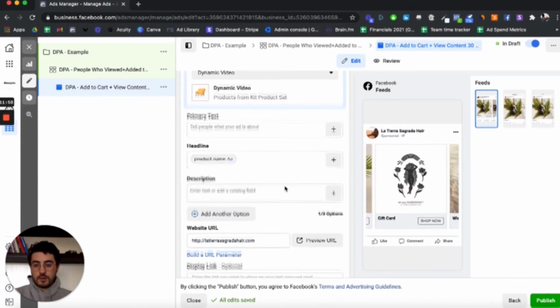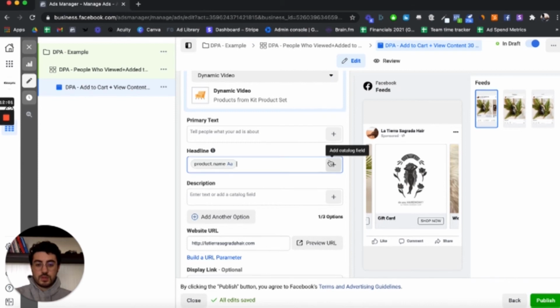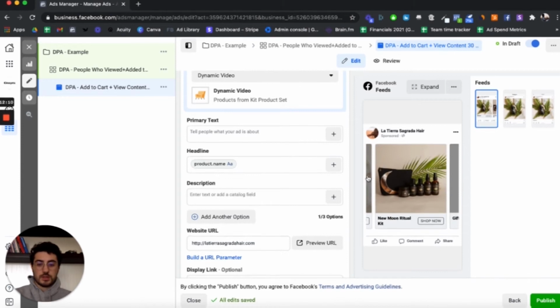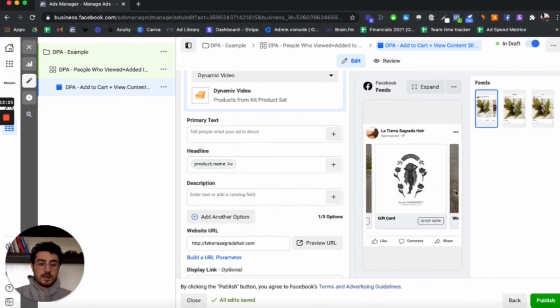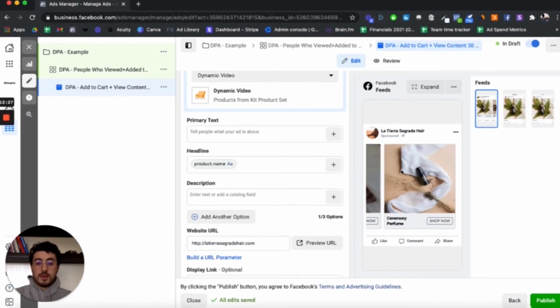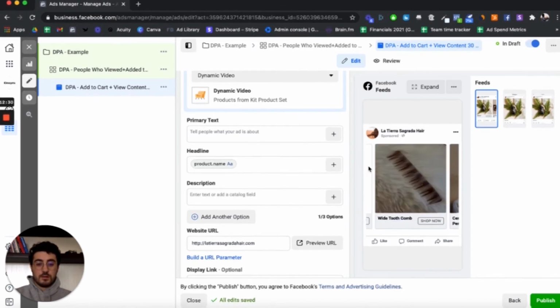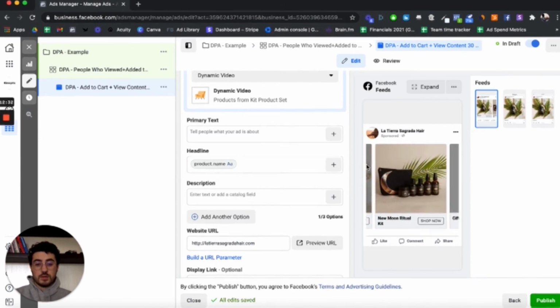And what's really powerful right here is that you can actually add what's known as catalog fields. And so you can add different product names that are going to change automatically based on what products your consumer was potentially interested in. And that could be really, really powerful. So in your copy, you can actually call out the product that your consumer has added an item to the cart. For example, this is a hair care brand right here called La Tierra Sagrada. So they have a shampoo, a different bundle kit, a gift card, a comb right here. So based on what products they viewed, they're going to get served ads for any one of those products.